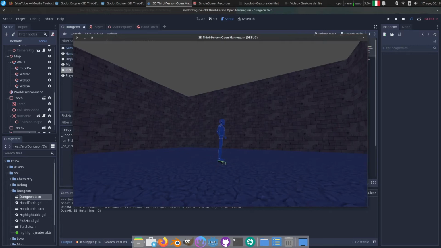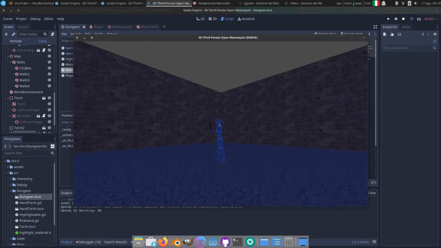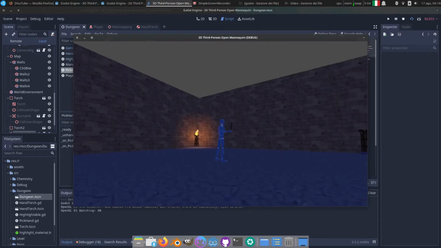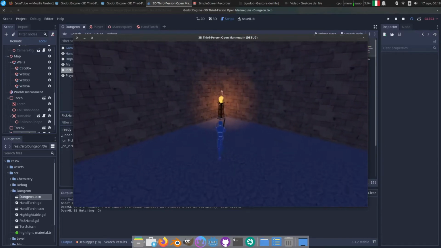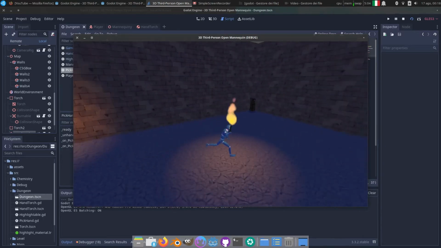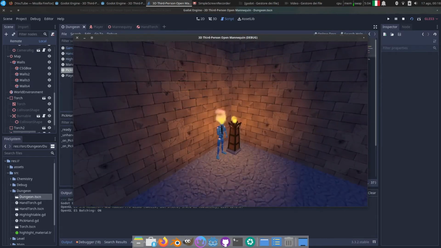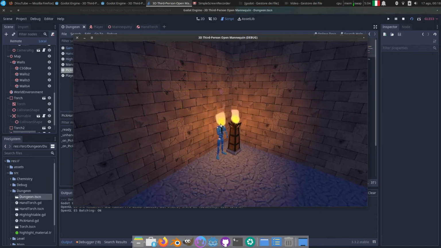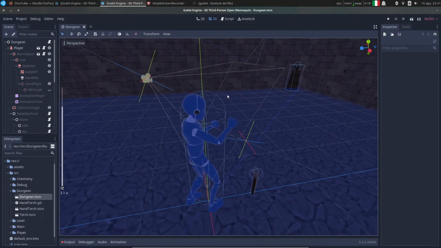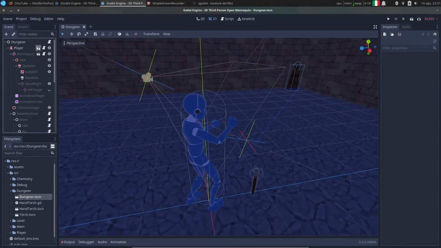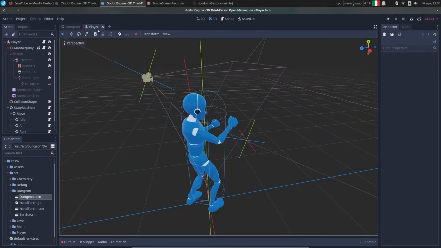In my previous tutorial, I showed you how to manage fire. Before adding more effects, I want to focus on the picking mechanics. For the assets and the repository used in this tutorial, please check the description below. Before, we had the torch attached to the player's hand. Now, we want to be able to pick up different objects.